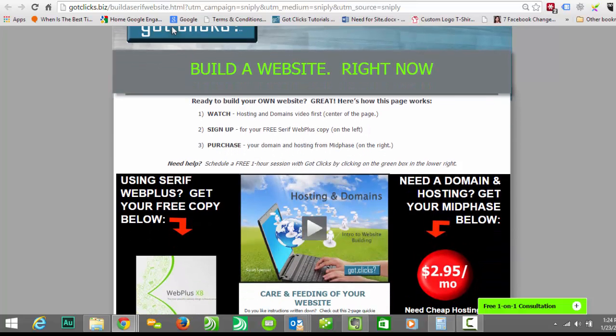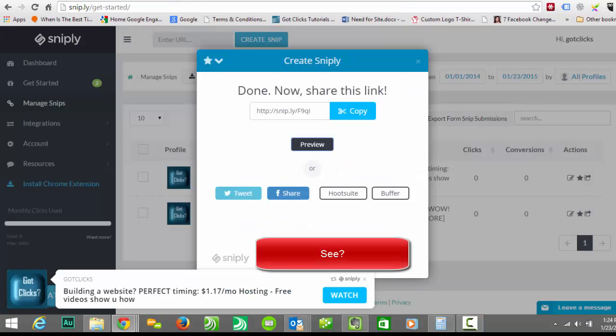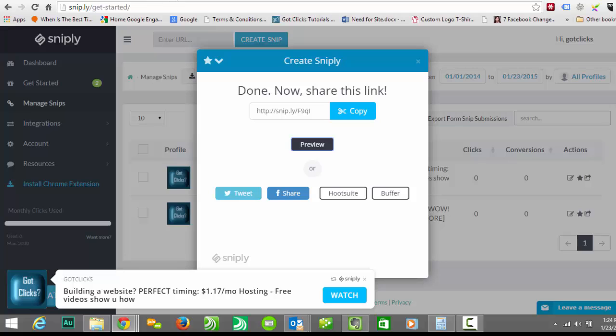Great little tool. I'm loving it. So a little bumpy to get started, but it's not too bad. So just think in terms of what your customer would be looking for in stages. Like first, they're going to look for hosting and they'll say, wow, $1.17 a month. And then second, if they're looking to build a website, they'll want to watch those videos. So it's a one-two punch.